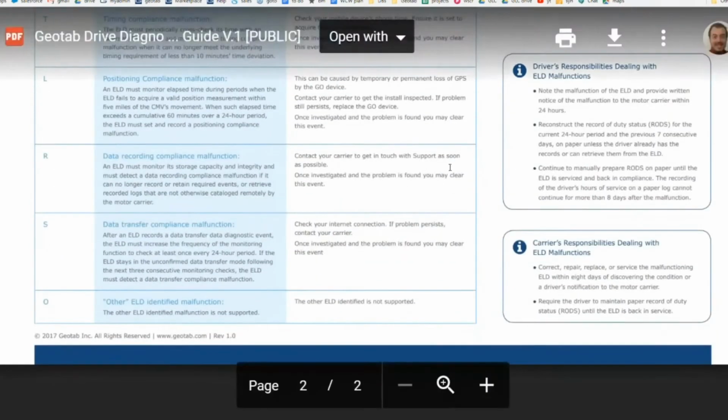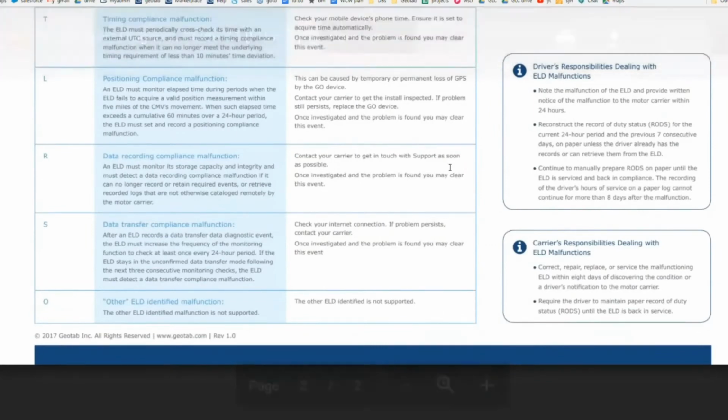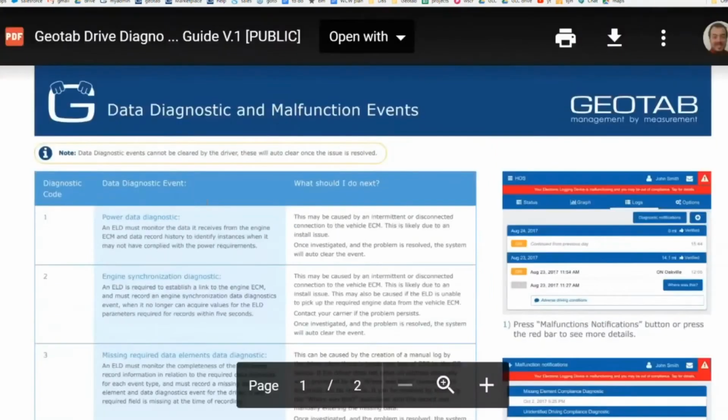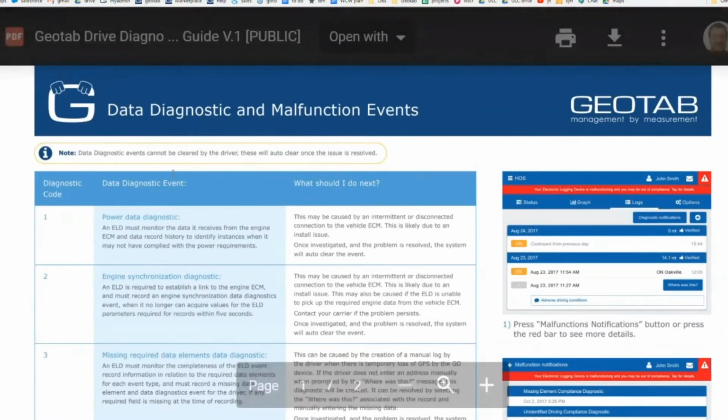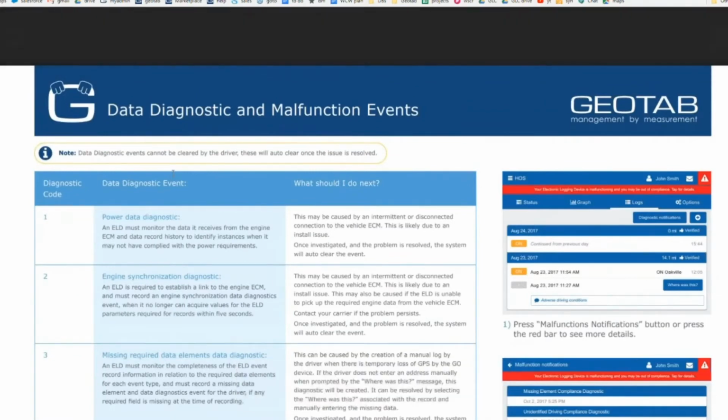And then here in the lower right side of the document, you have the driver's responsibilities and the carrier's responsibilities. Again, this document is required to be kept in the cab of the vehicle. This must be printed out and kept in the CMV at all times. It's also not a bad idea for the administrator to print this out and keep it as a reference if they are experiencing a lot of these diagnostics or malfunctions.